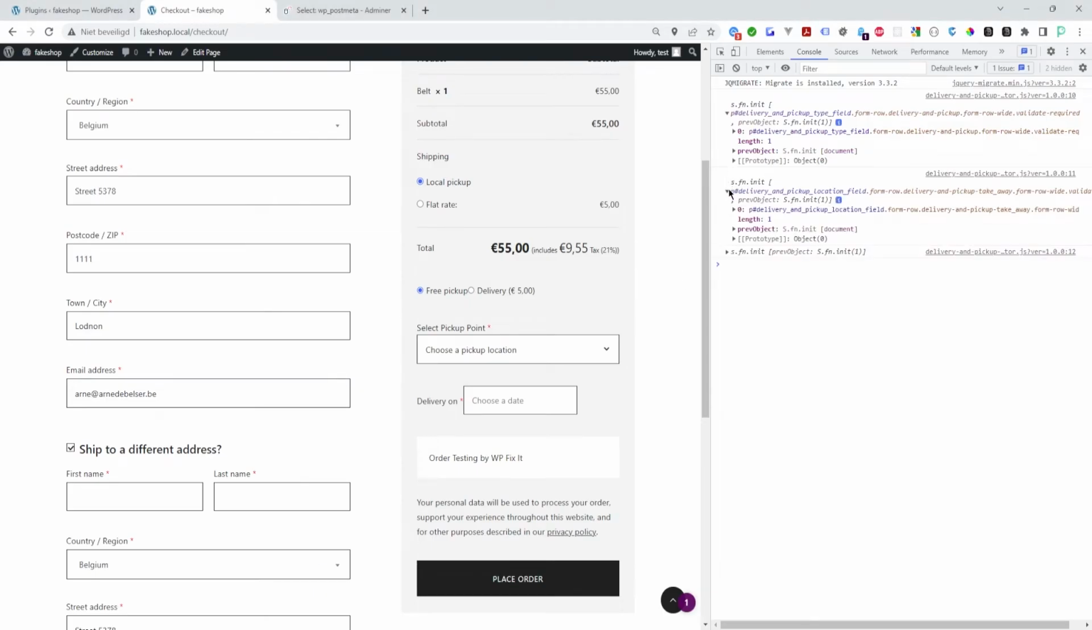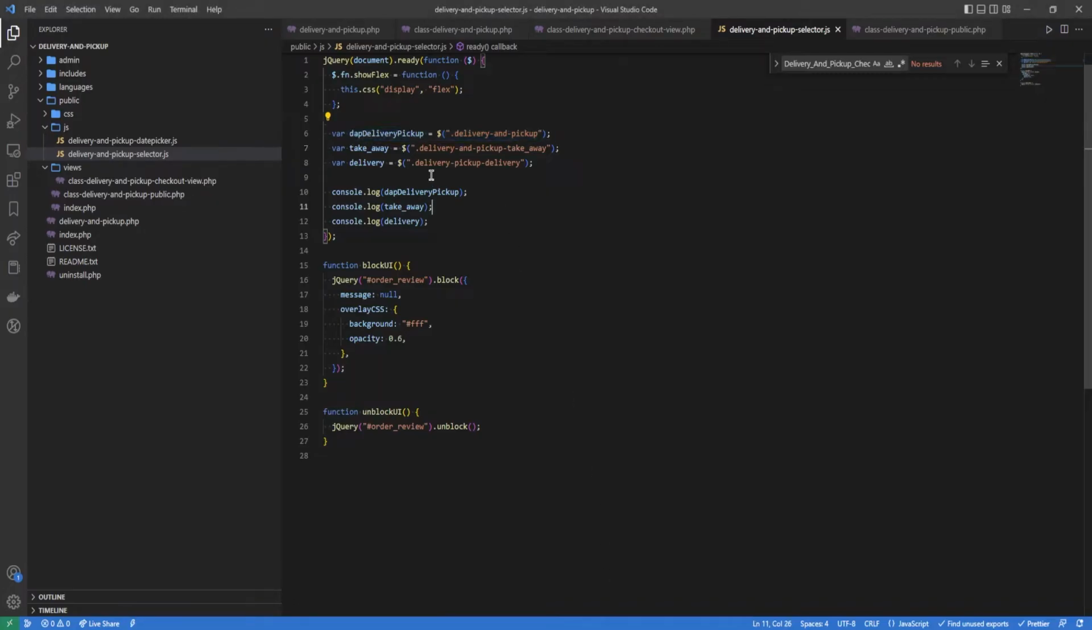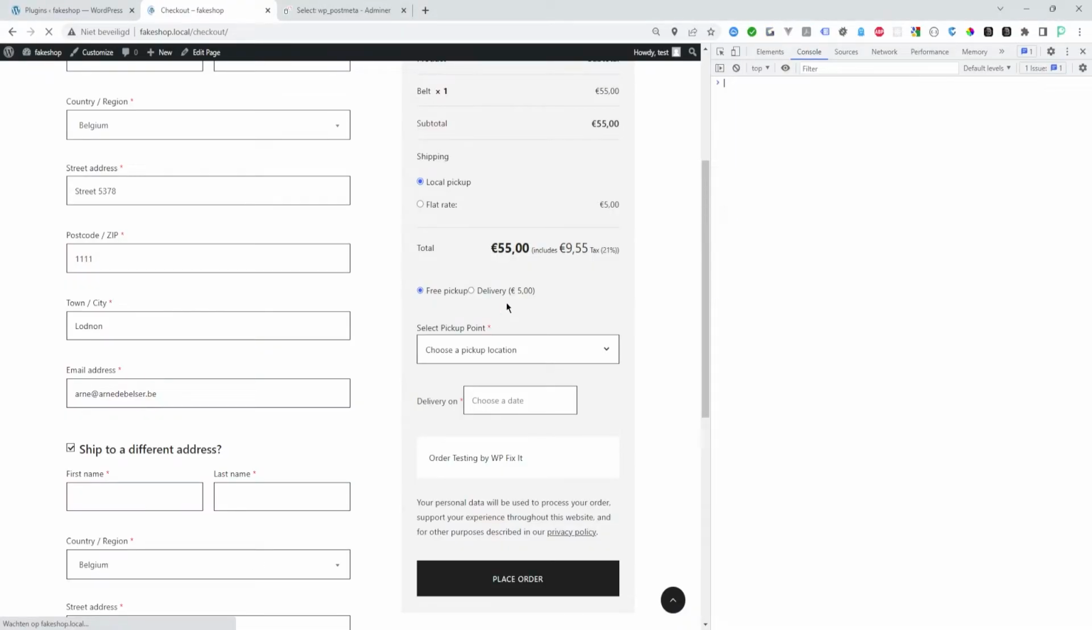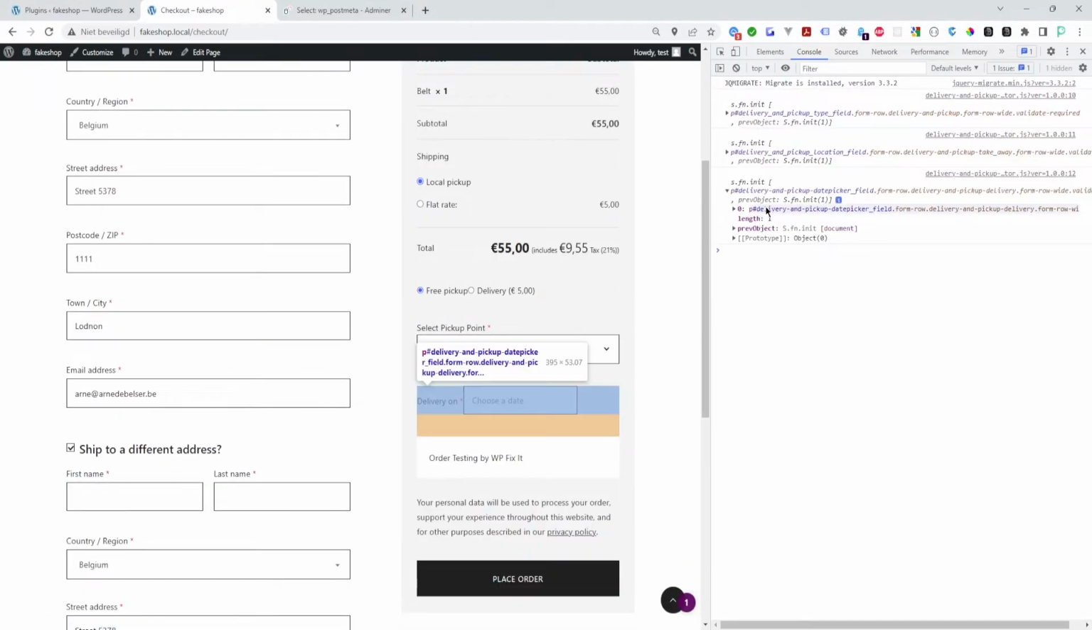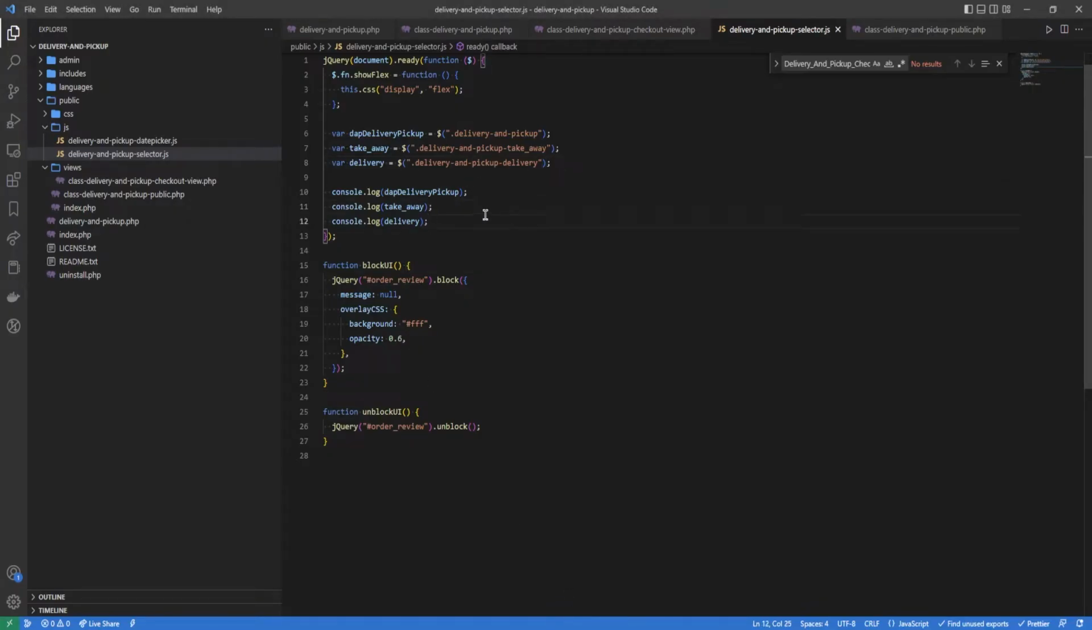And then these two are this one, and I've made a typo here, it seems: delivery and pickup. Okay, let's refresh. Now the last one is also put. Nice, great.